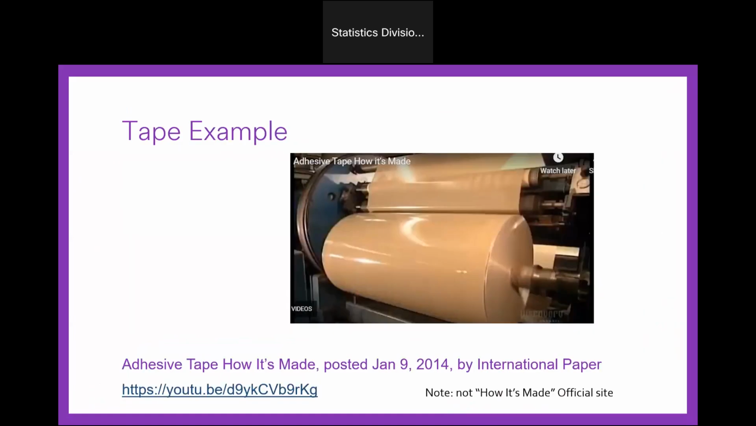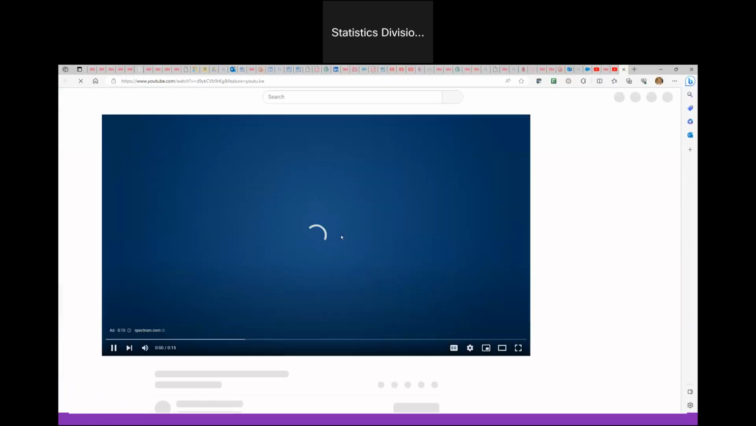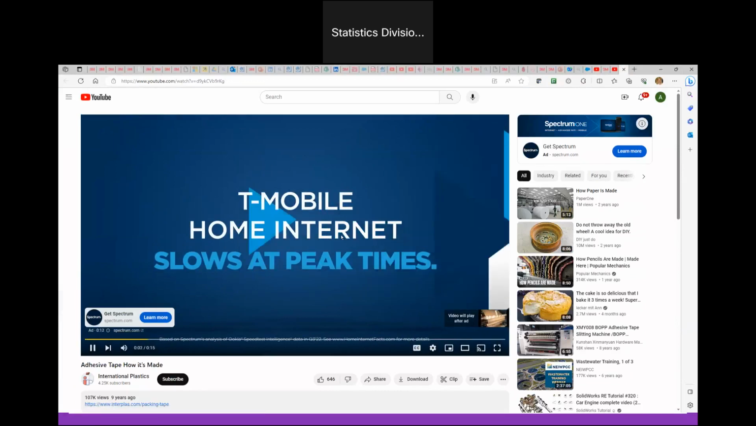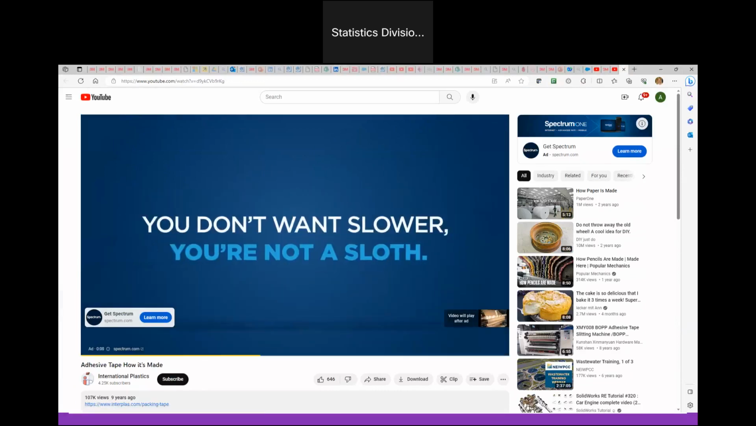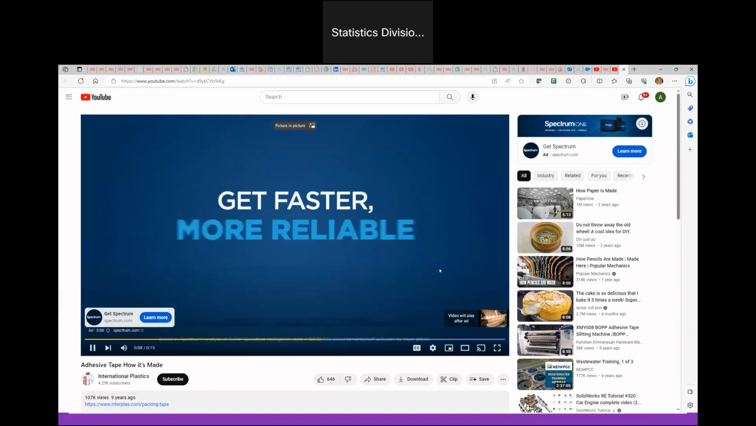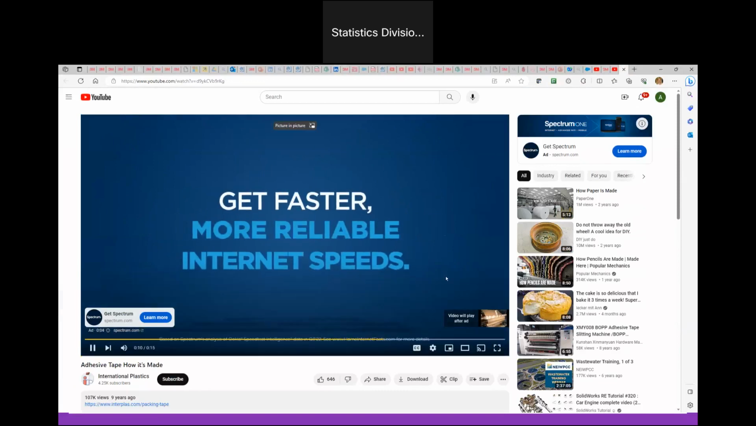All right, I am going to show you an example that uses another chart. And we're going to see if we can get the YouTube to show. Sorry about the ad.